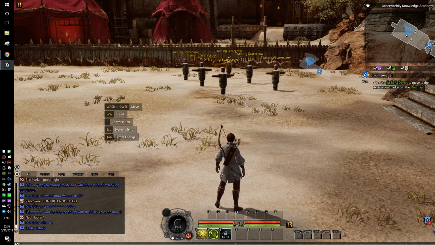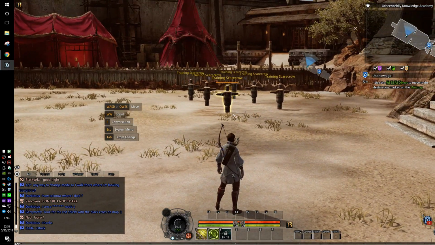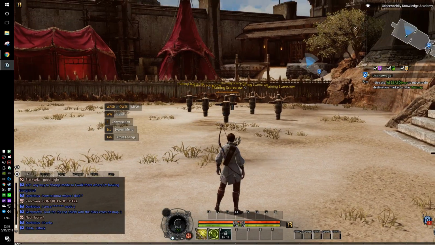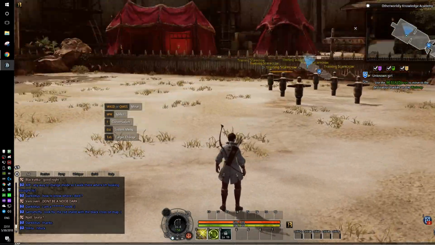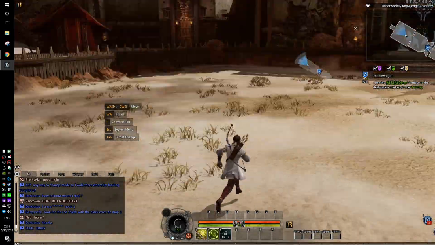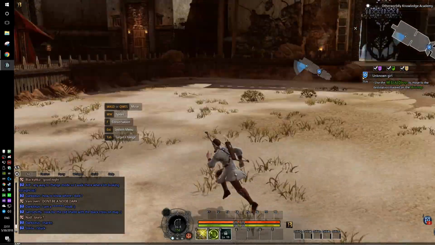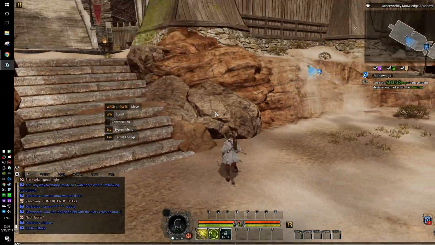So we got a ranger here, and first thing you want to do for this, well, first of all, right click, make sure it works. Holding down right click right now, and it stays toggled. Not holding it anymore, and it stays toggled. Okay, see how that works.